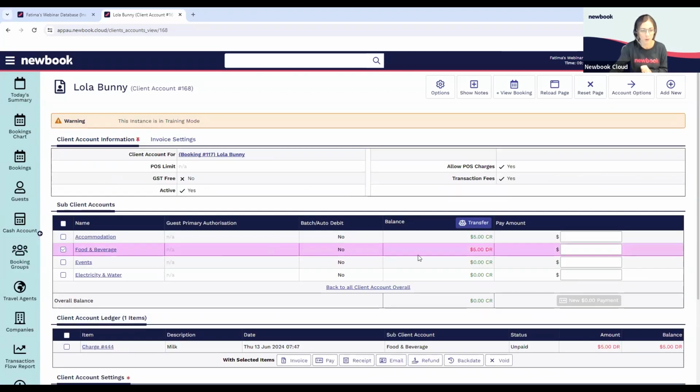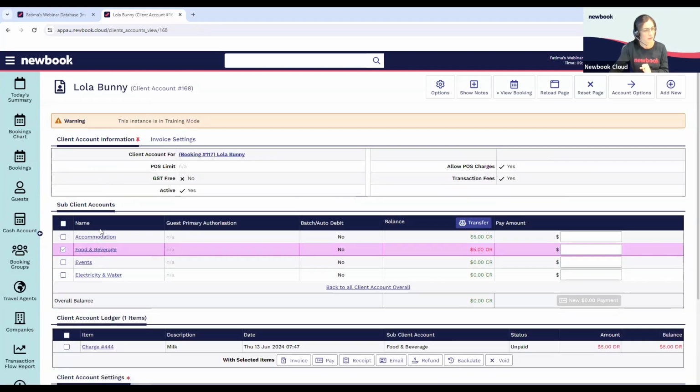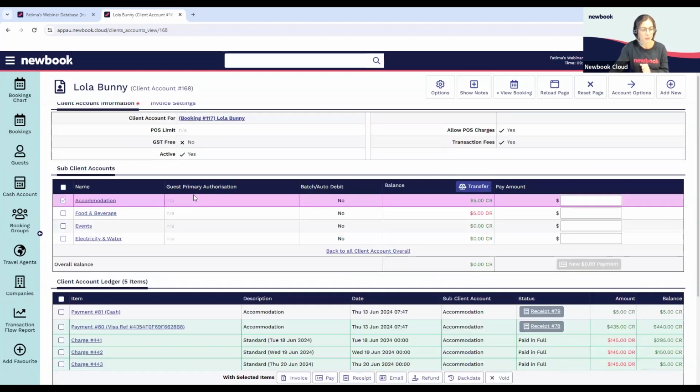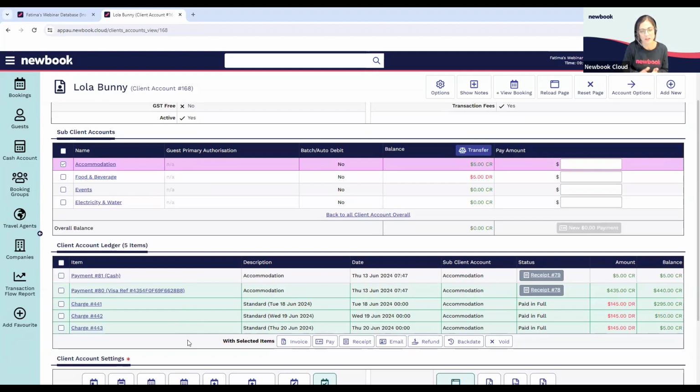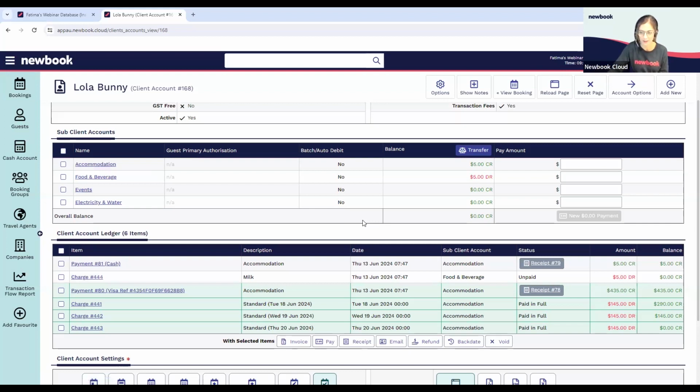It highlights it in purple for me. And then down the bottom, I can see any charges that are associated with food and beverage specifically. You can untick it or simply select a different one. Coming to accommodation, this is limited to anything that is resulting in accommodation charges or payments. You can click back to all client account overall, and that will just show you the client account in its entirety. Over here on this section, this is where you can get the overall balance of this entire client account. So right now it is 0.